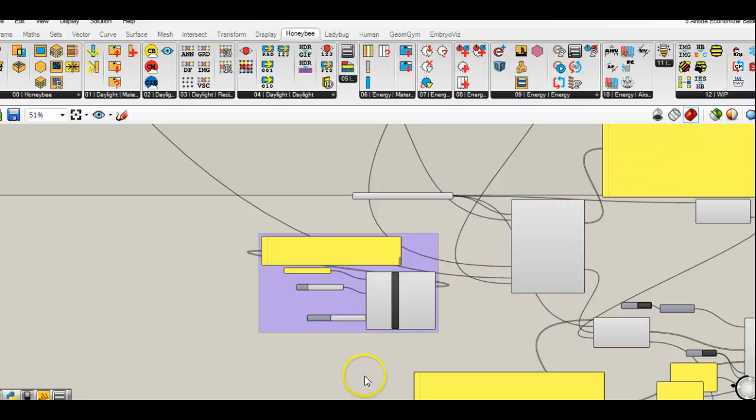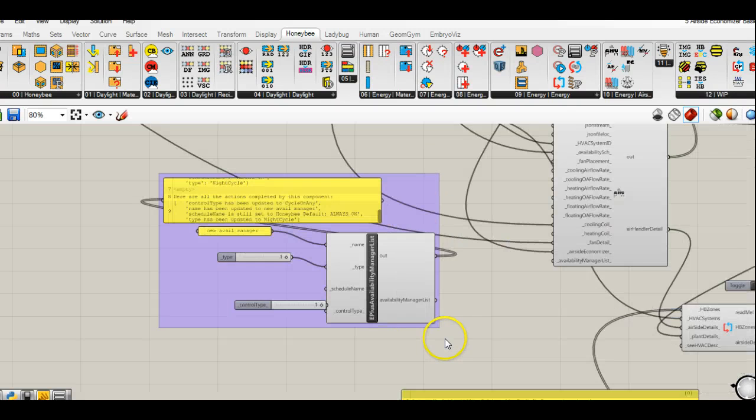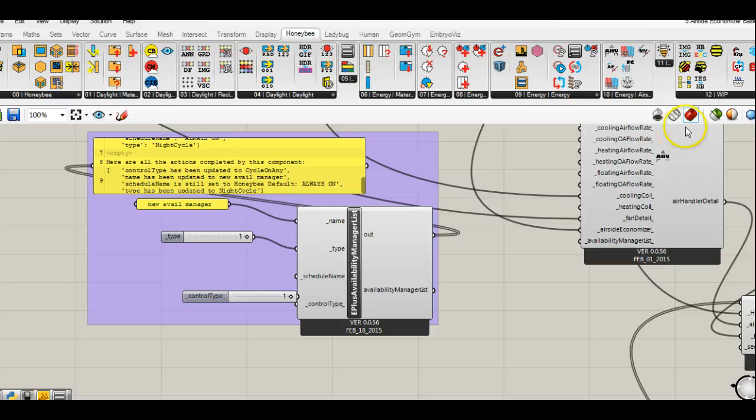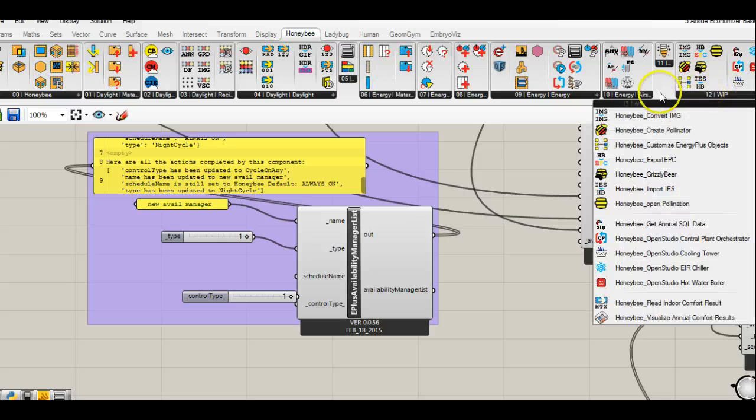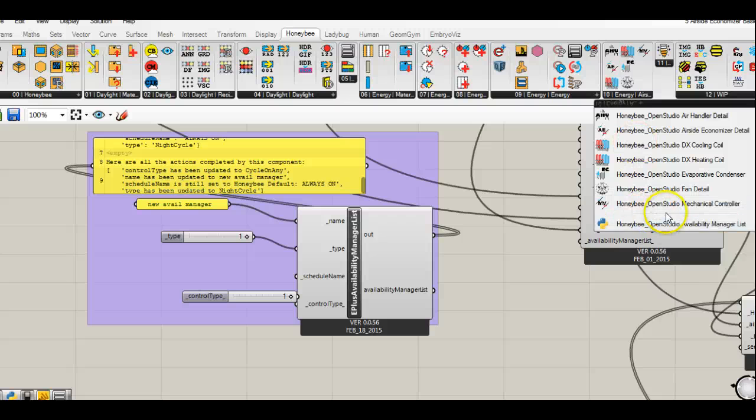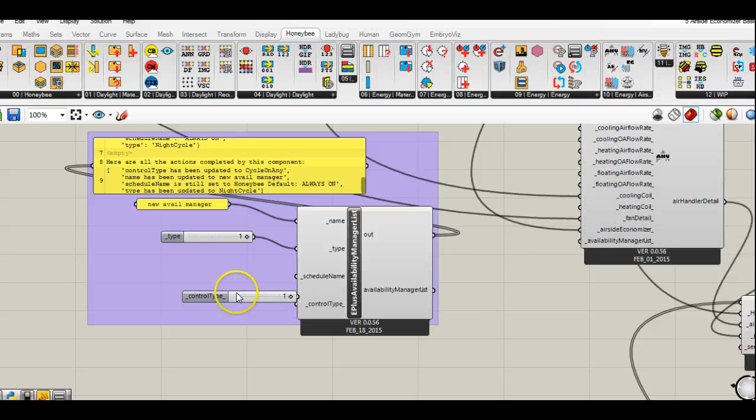Okay, so now that didn't really solve the nighttime control thing, and it turns out that in order to solve the nighttime control thing, we need to use something called the availability manager list, which is a new component. You see I haven't even created an icon for it yet. And these are the values that you'll want to put in for type and control type.